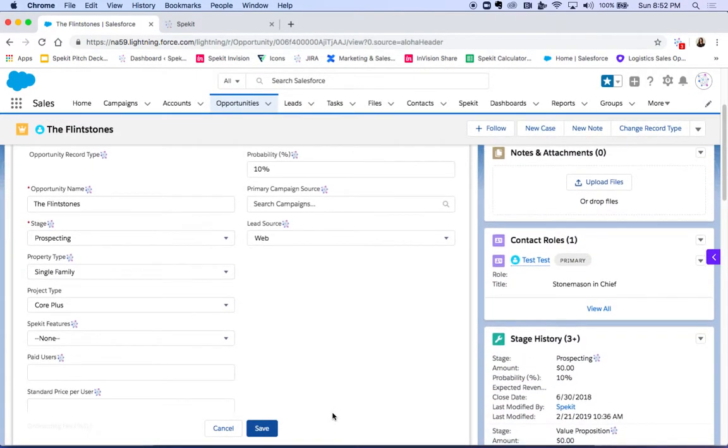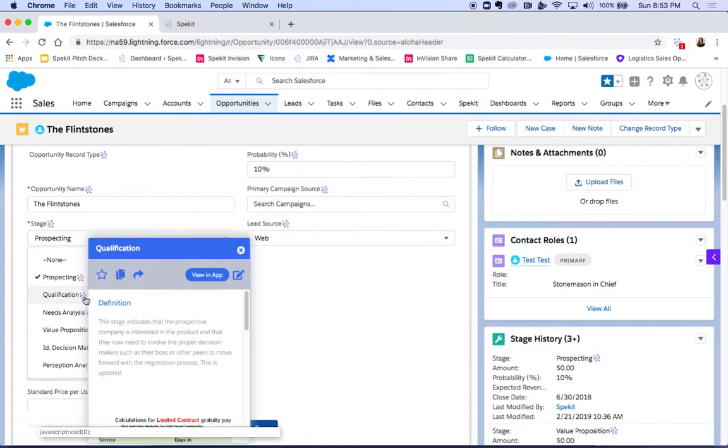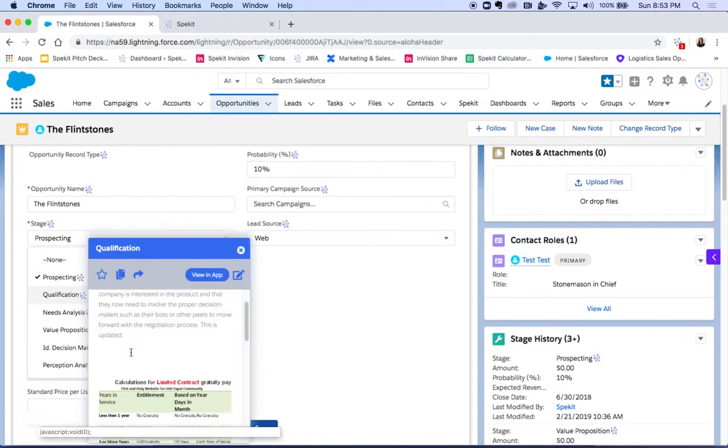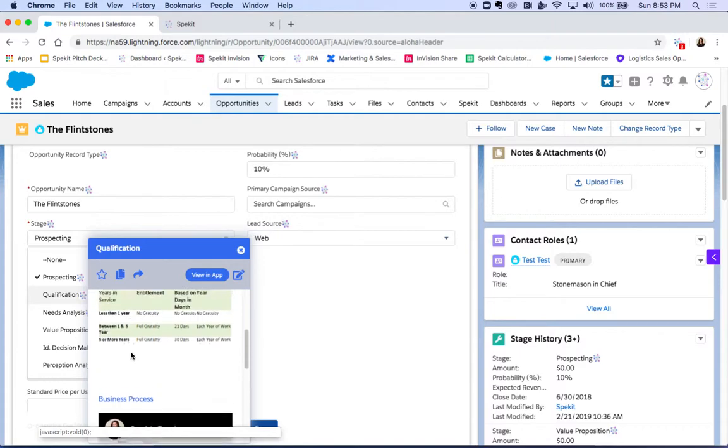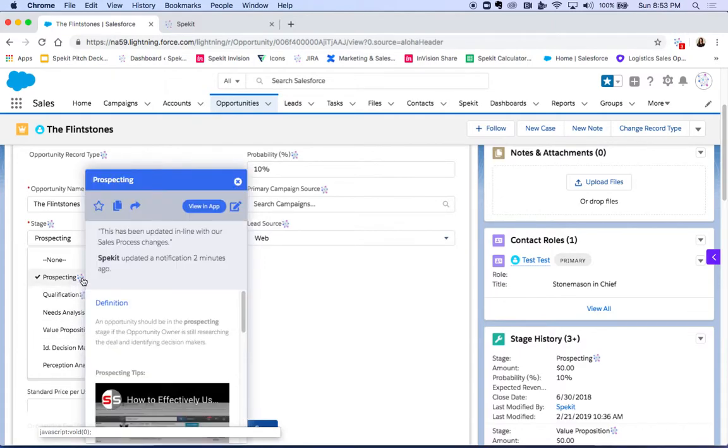Now, more importantly, you can embed training next to any given field or even pick list value. So for example, here if I was looking at my stages and needed to understand what does qualification mean and what exactly do I need to do here, as a user I could view that right there. You can even see prospecting.